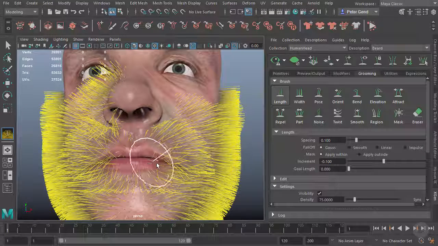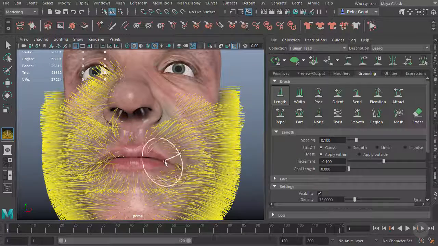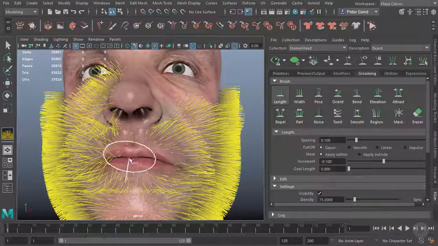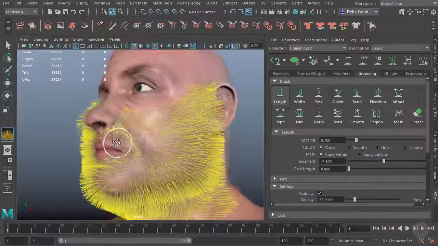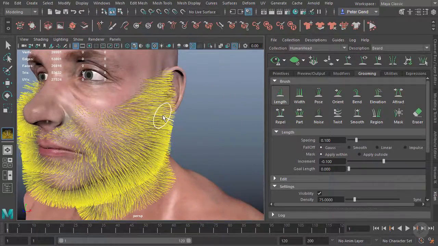For example, I know I don't want hairs along the lips here, so I'll just shorten those, and then I can always re-lengthen the other ones later. Now notice I'm not doing the other side. We'll use the mirror tool in just a moment to help with that.